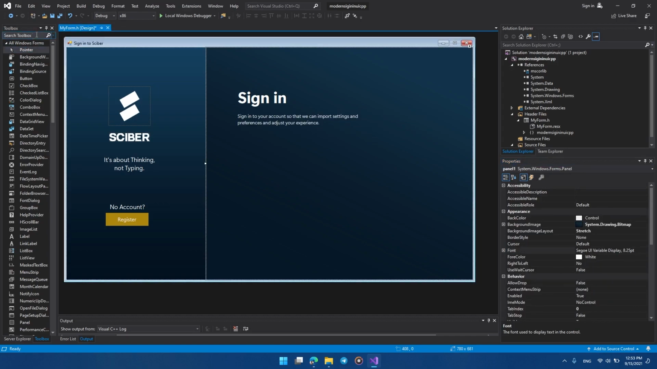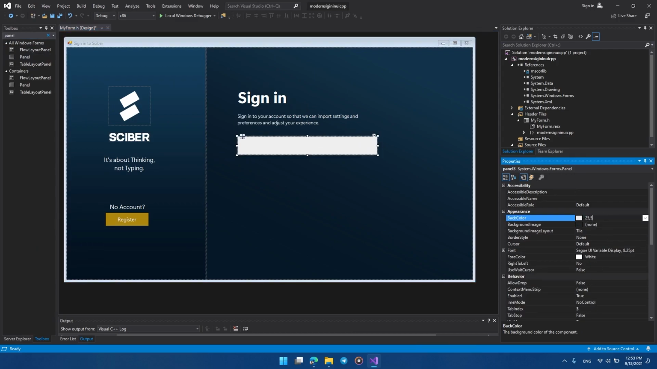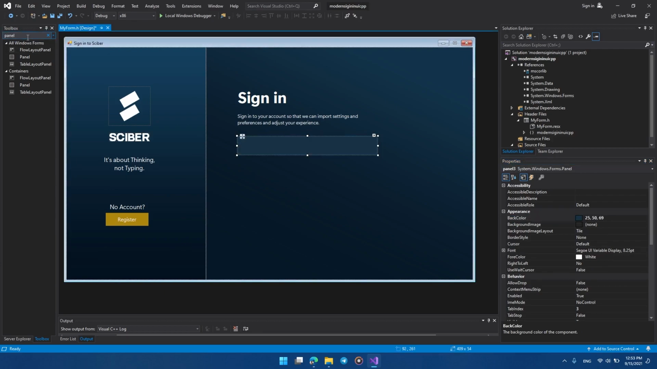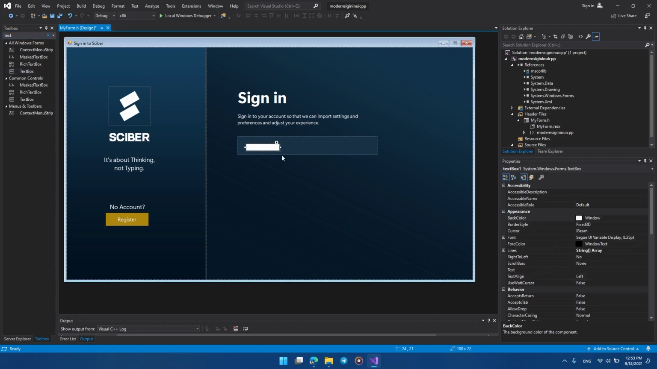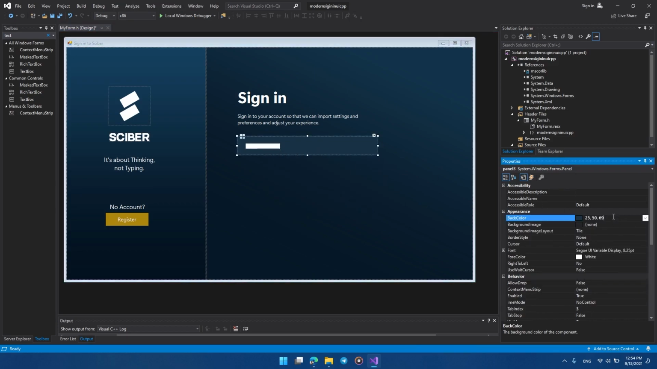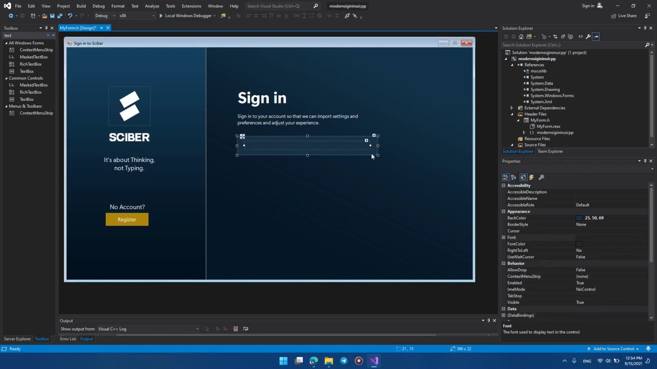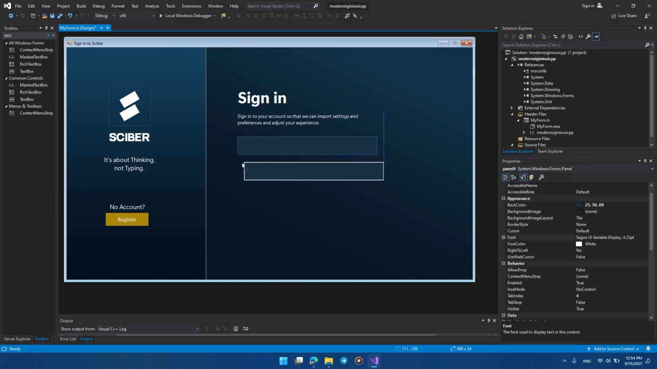And now we need another panel for the username and password fields, and this is going to be 25, 50, 69, and this is our username field, so I will need a text box as well, so I will put that here. And for the text box, change the border style to none and back color to the same color of this panel, and let's change the font size to about 12 points, and I will place it over here. And now we have our text field, so I will copy that and paste it over here.